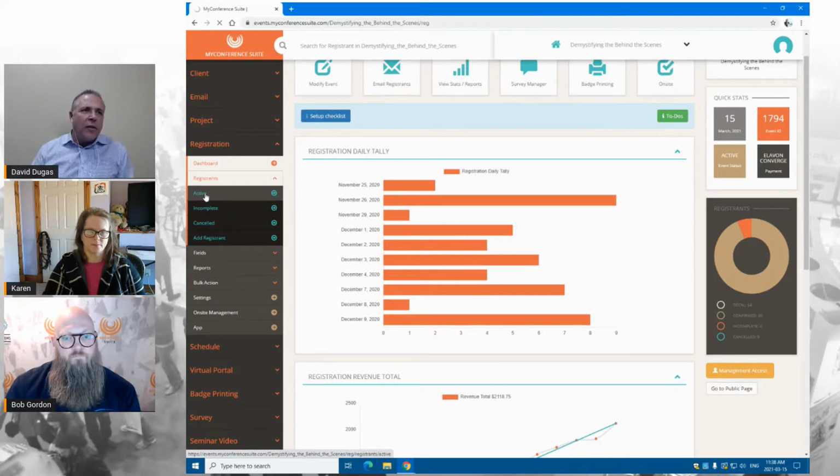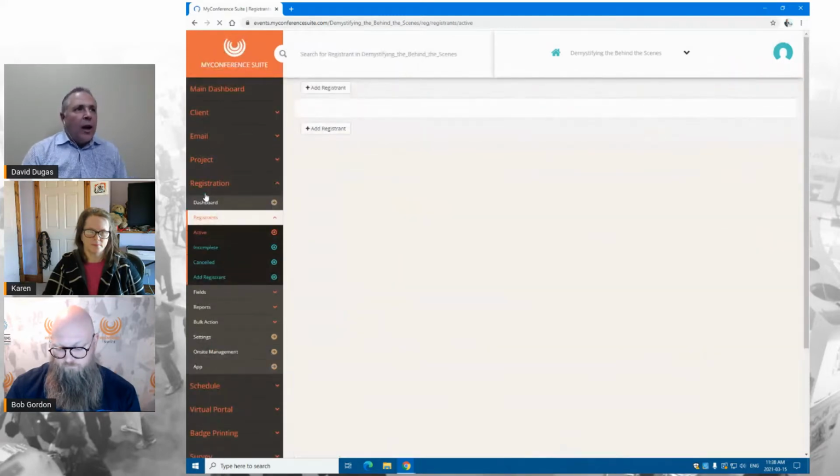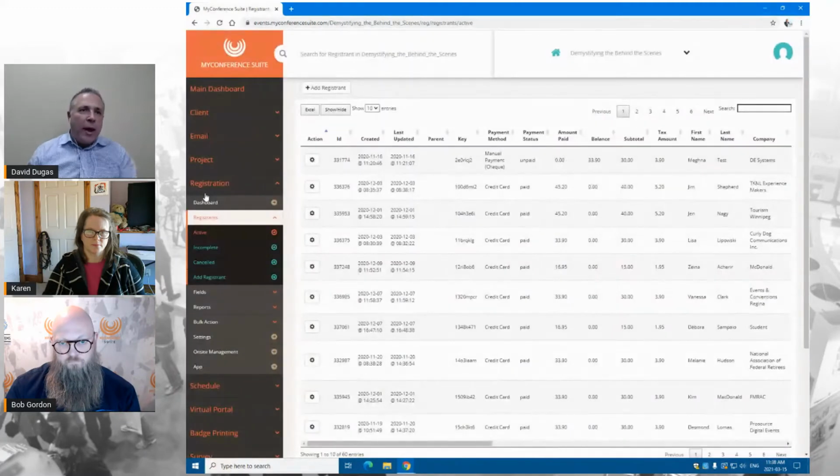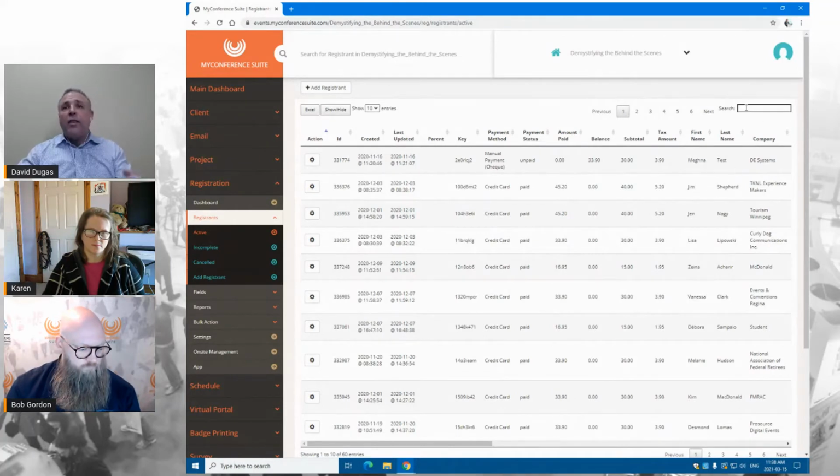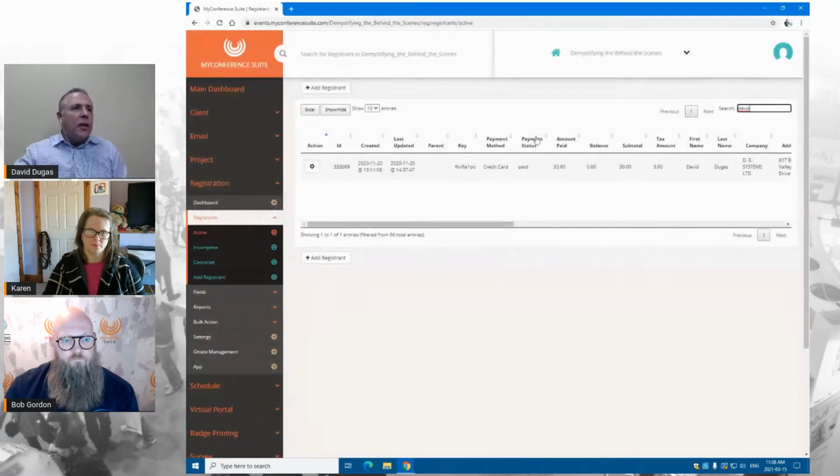So if we look in our active registrations, we get a table format, and it gives us when the record was created, whether it's paid or not, their name, and basically all the fields that are in the registration form itself. So we can actually work with this data a little bit. We have a lot of tools available to us. So we can view and edit any individual registration record.